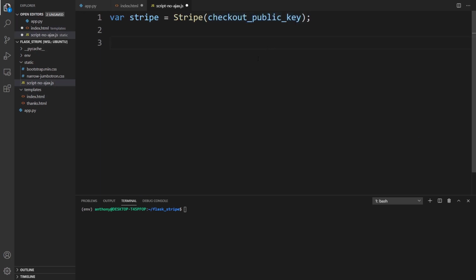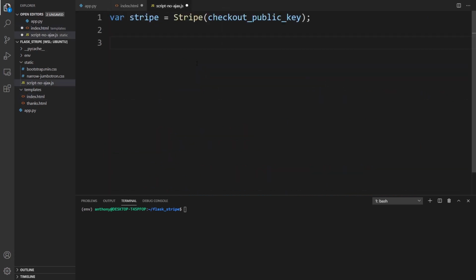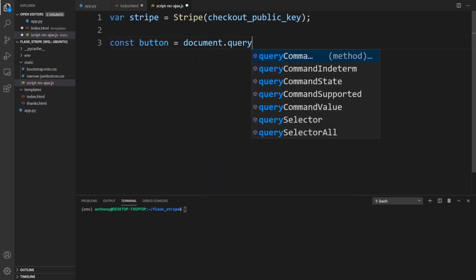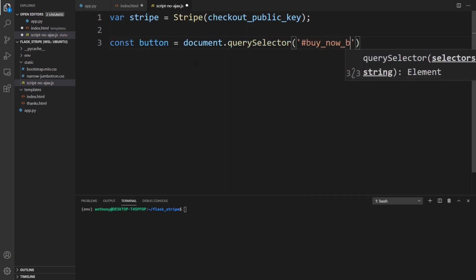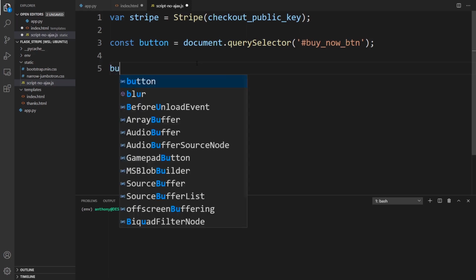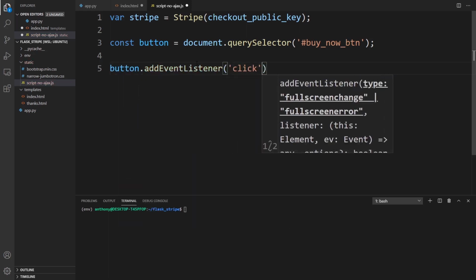Now what I want to do is get that button that I have on the screen, because I'm going to do something when I click it. So I have the ID buy now button. So what I can do is const button equals document query selector, and I want to select the buy now button. And then I can add an event listener to that button. So anytime the user clicks that button, I want to activate the Stripe stuff. So button, add event listener. I want to add the click event.